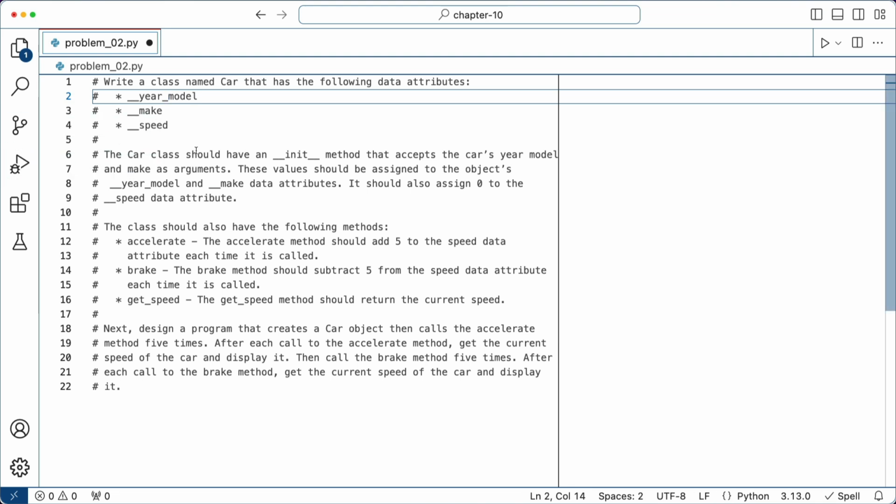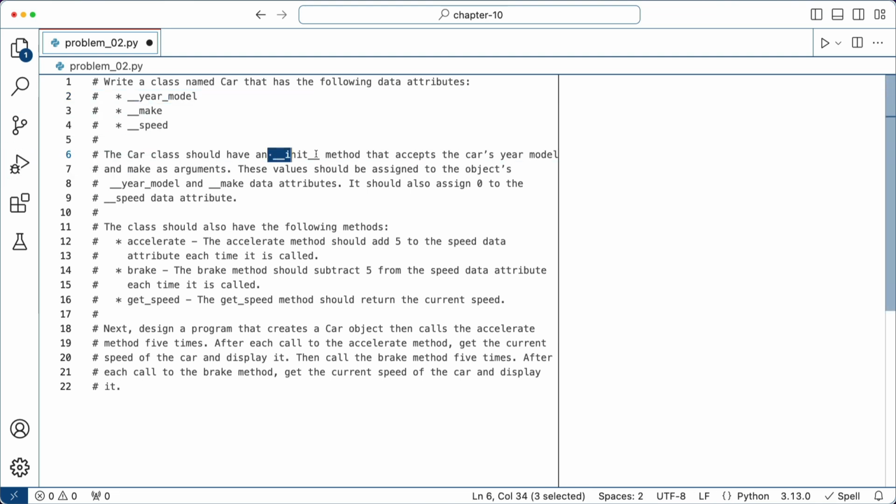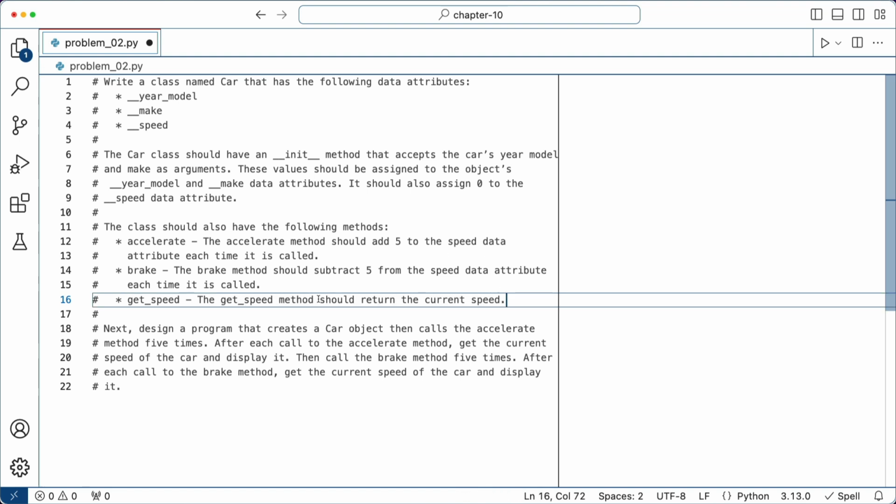Okay, that's fine, whatever. And then it needs to have an initializer that sets year, model, and the make, it accepts those as arguments, okay? And then it should assign 0 to the speed. So this is going to look a lot like perhaps the class you saw in the UML diagram lecture. Then it should have the following methods: accelerate, which adds 5 to the speed; brake, which subtracts 5; and then get speed, which gets the speed and should return the current speed. Okay, that makes total sense.